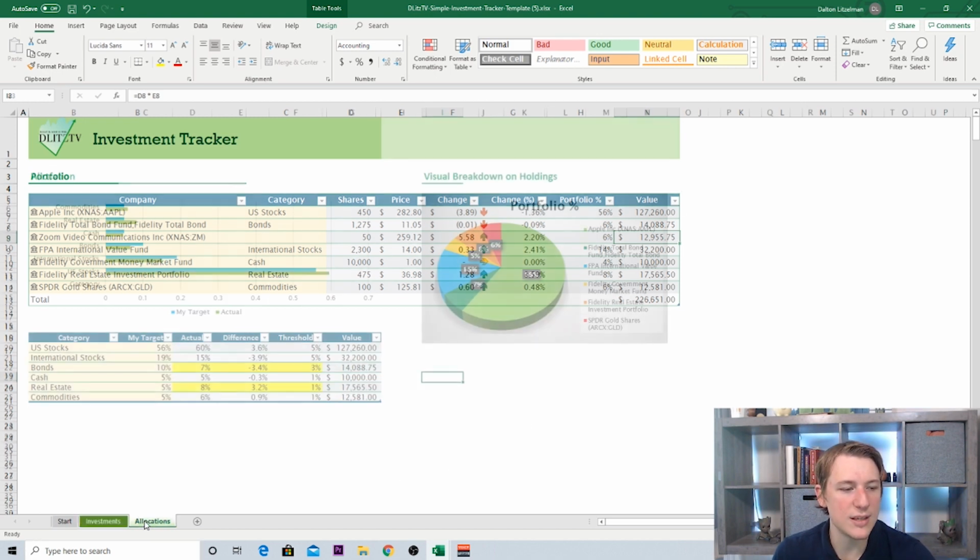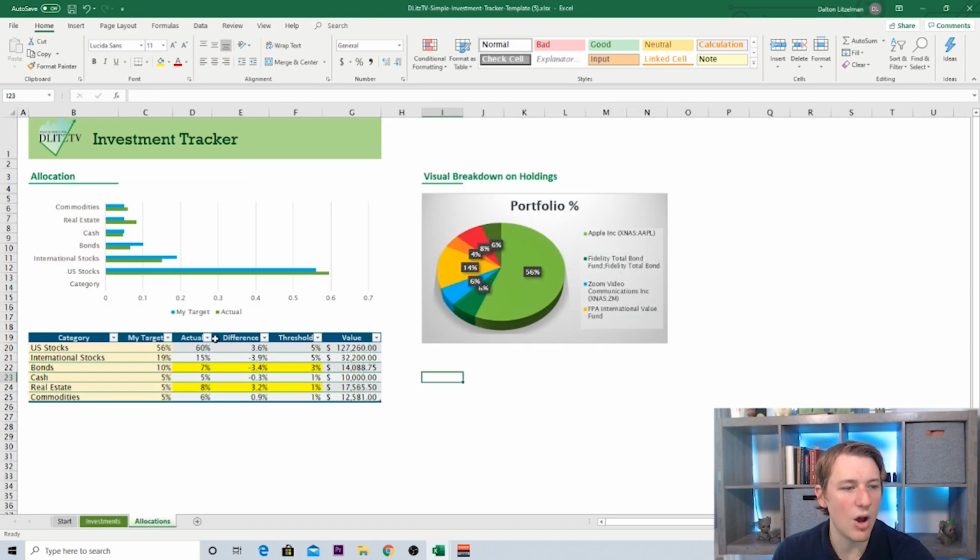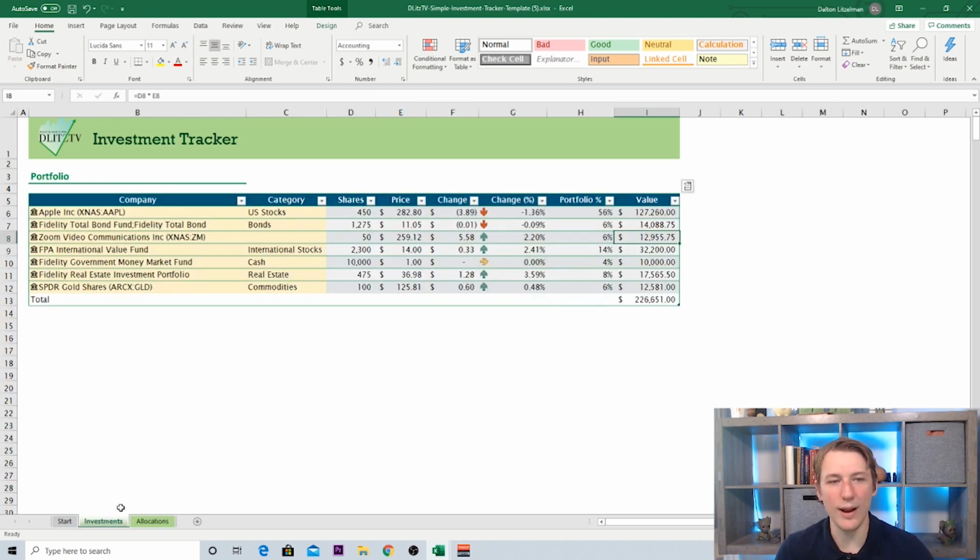The cool thing is now if I click over here, this has all been automatically updated as well on this chart, on this sheet. The visuals, everything has already been taken into account. You don't need to do anything there.